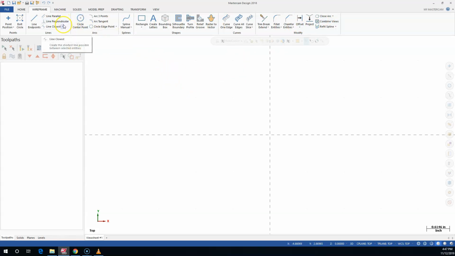And then line perpendicular and line closest. A lot of times, as you may have gathered, I'm going to draw in SolidWorks. I'm going to draw in a program that I am way faster in, and I just want to be able to make those quick modifications without going too crazy with it.